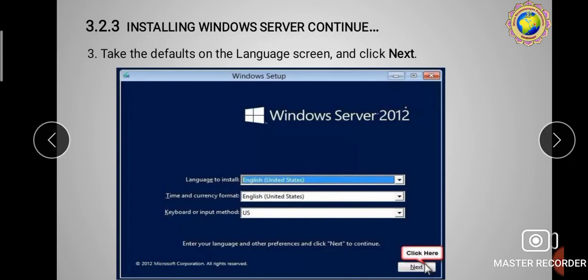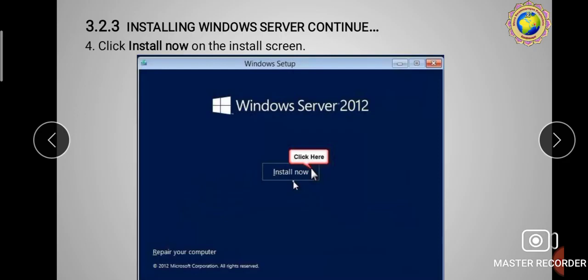Here is where you select the language to install, then the time and currency format, and the keyboard or input method. The time and currency format and keyboard or input method are default, but you have to choose the language to install and then click the next button. Then the next step is to click install on the installation screen, the install now button.